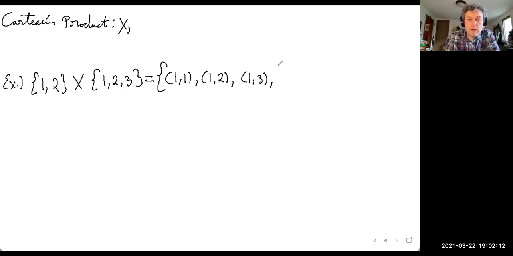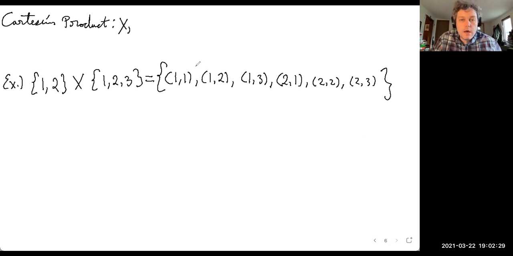So we'd have 2, 1. Okay. Then we might have 2, 2. And then we might have 2, 3. Okay. So this is the Cartesian product. Sometimes in math classes, this is called the cross product, but we call it Cartesian product in this. And this is kind of how you would multiply lists.